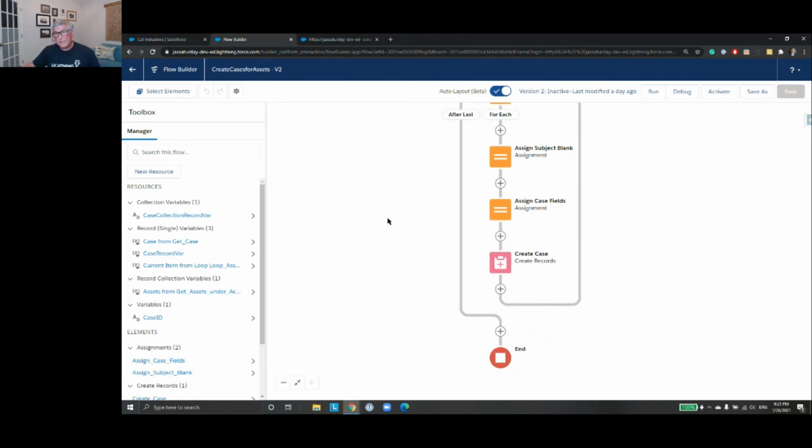So what needs to happen here as well, which we're not going to do at this point, is we could create, again, a case record collection variable, do our assignment here, and then do the creation over here. So if I do a create step here, and then I feed to that element my case record collection variable, it's going to create possibly 200 cases in one step, and that's going to count as one DML.